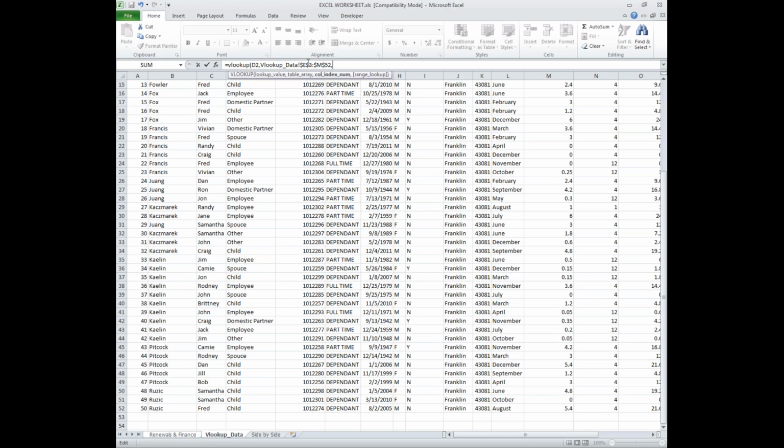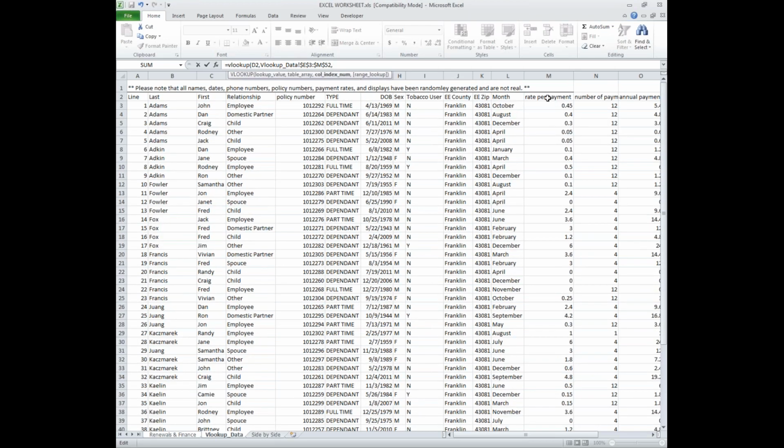Our column index number is the column number from our selected data table that we're trying to export. Because we're trying to export the rate payment, we're going to input 1, 2, 3, 4, 5, 6, 7, 8, 9 as our number. What that's telling Excel to do is put the 9th column of data that matches our policy number into the cell where the formula is.